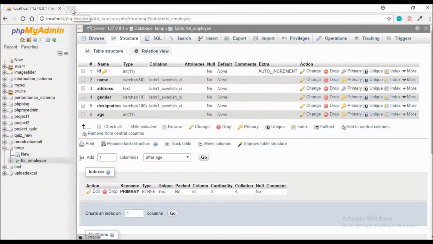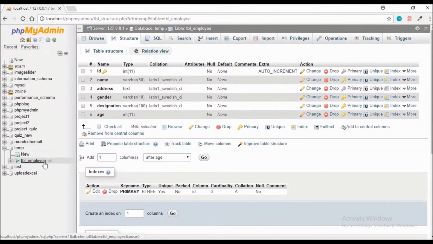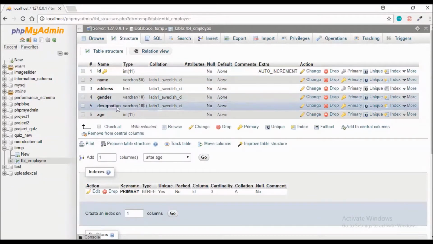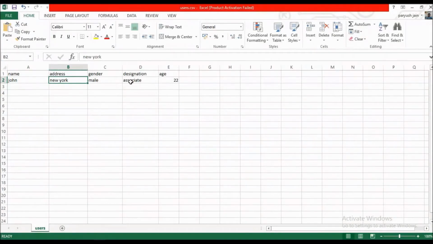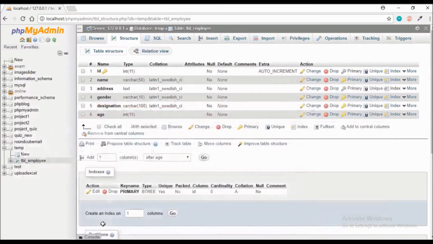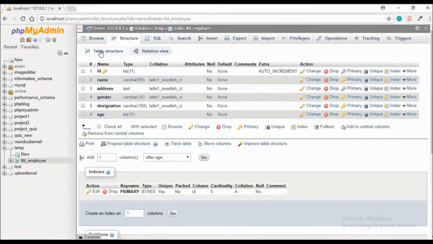Let's first have a look at the table structure. It's just a simple table. I have named it tbl employees. It has six fields: id, name, address, gender, designation, and age. Nothing much. It's the same as what we are going to upload using our Excel file. It's a simple structure, and it's empty. You can create the structure for your own easily.